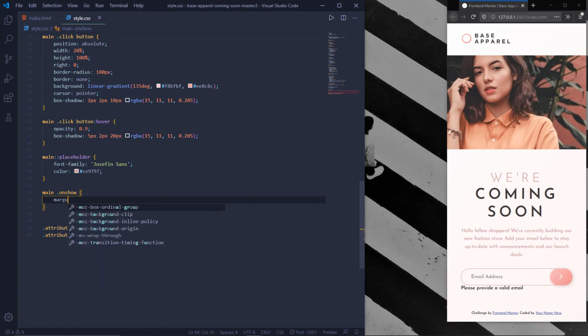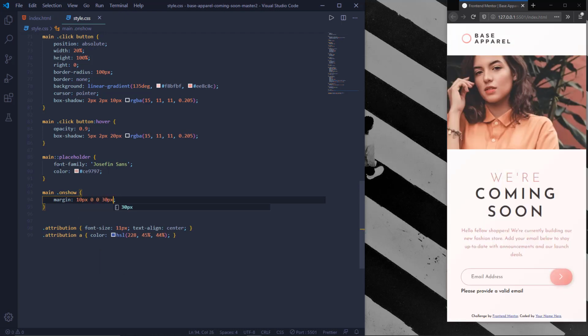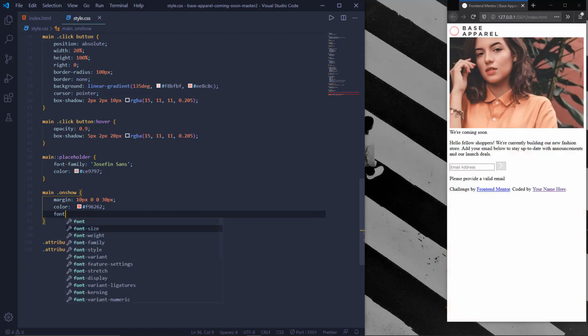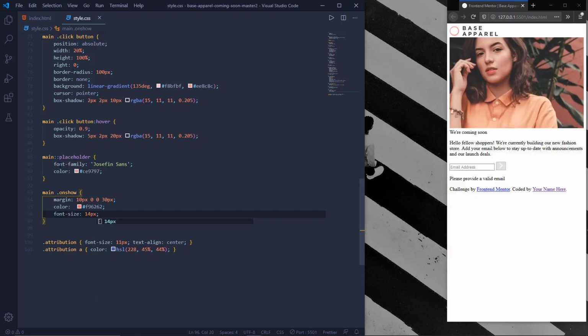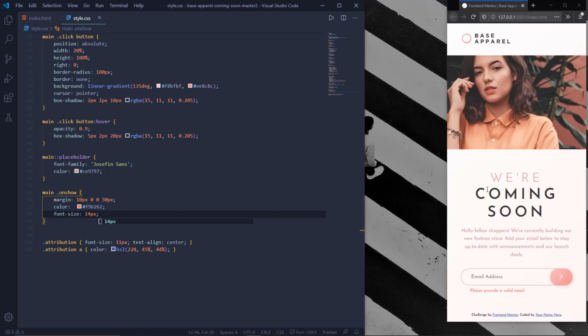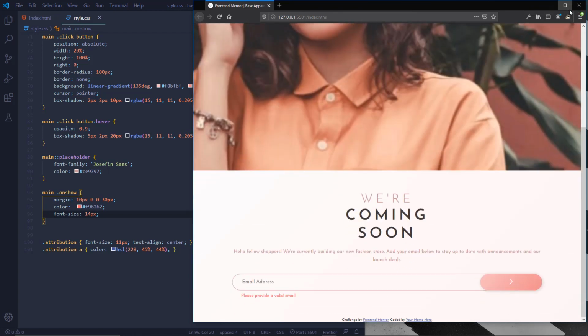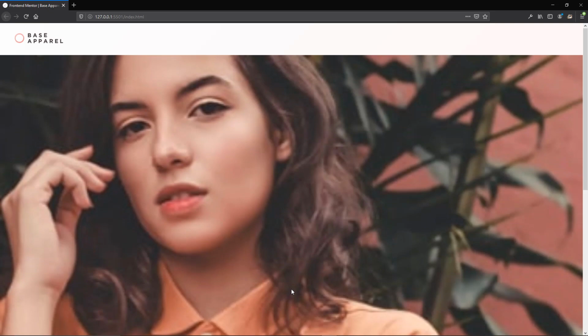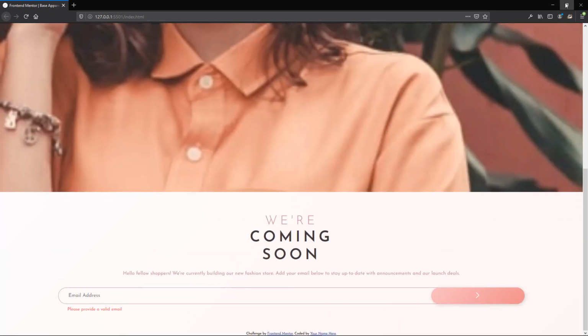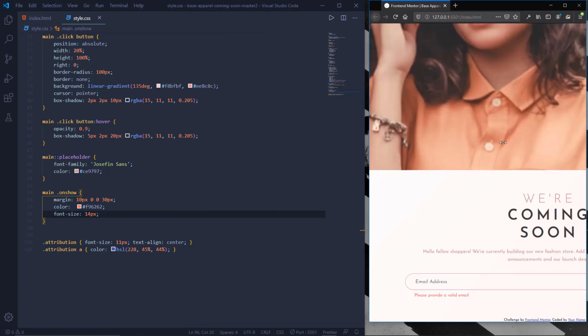So I want margin 10 pixels, 0, 30 pixels. So top, right, bottom, left. So the color and the font size should be 14 pixels. I actually want that smaller. So there we go. We've created the mobile view. Let's see it full screen. Okay, full screen, it looks terrible. Don't worry, we'll be fixing that very soon.